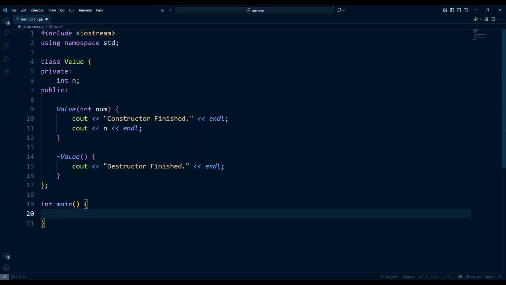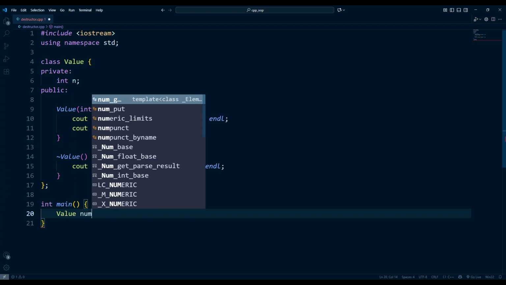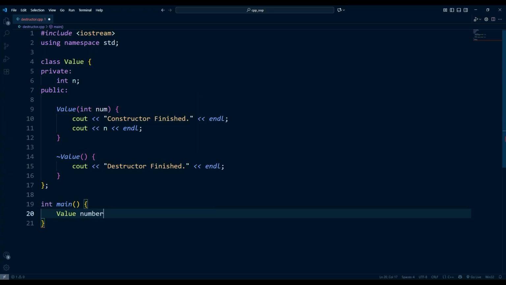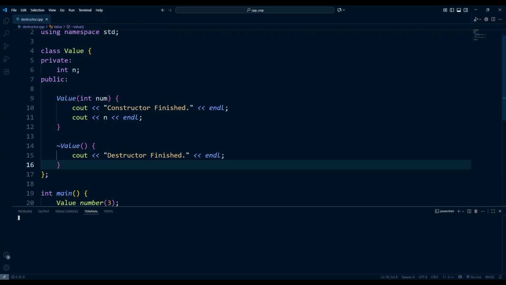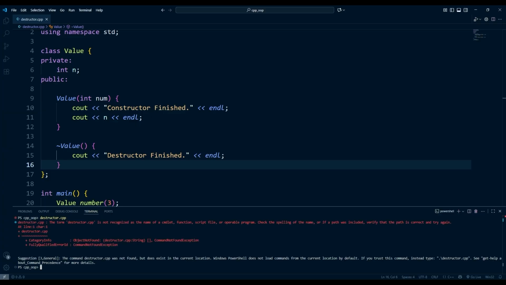Okay. So let's go down here and actually create an object of value. So we'll just call it number. Yeah, that'll be good. And then we will pass in 3. All right. So we don't have to write anything else down here because these will automatically run whenever it constructs and when it destructs. So let's run it in the terminal really quick so that way we can get an idea for when the constructor is doing what it needs to do and when the destructor is doing what it needs to do.